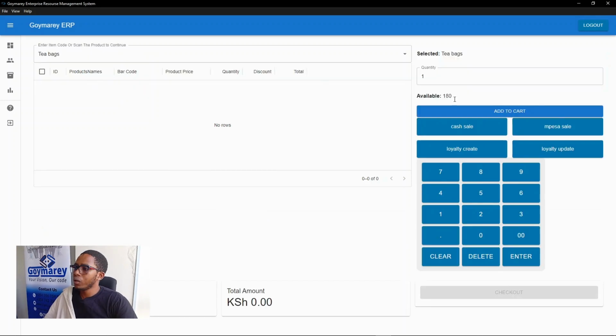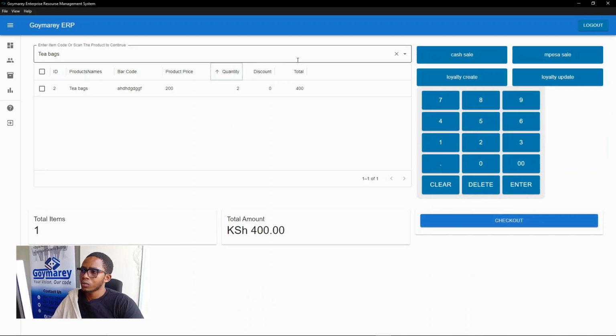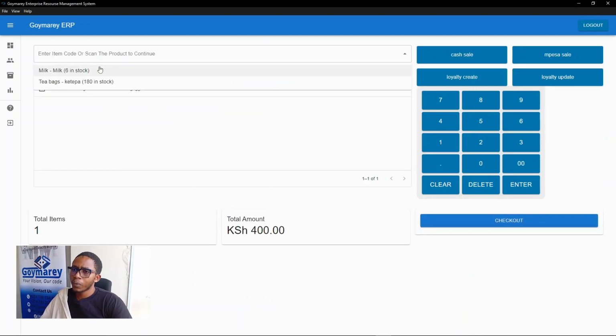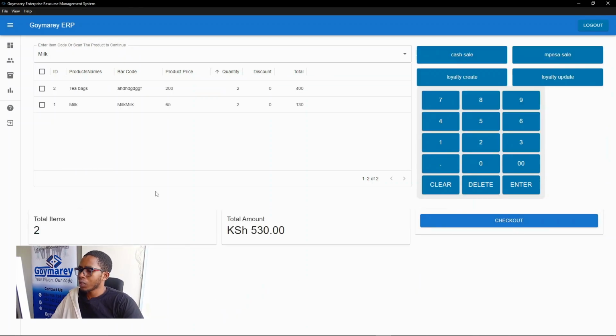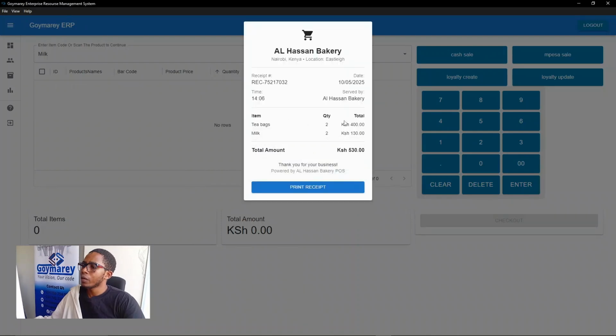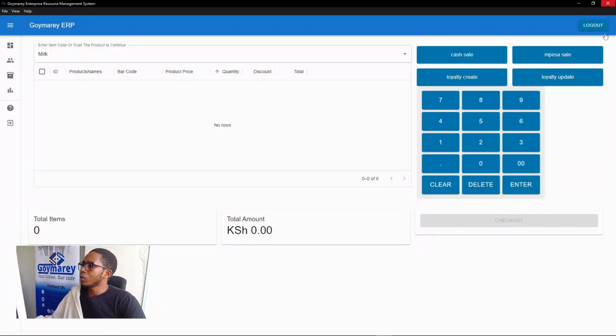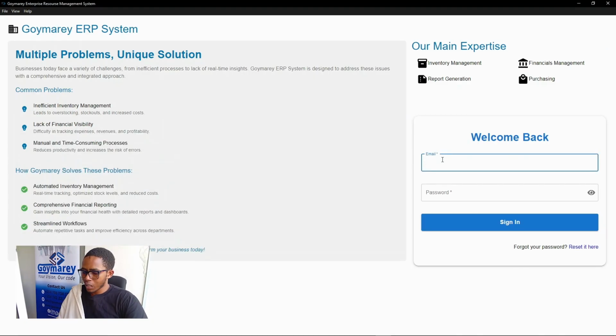So let's say maybe he wants to add this one. Maybe let's say 12. We add to cart. Maybe also you take milk. Maybe he wants just 2, add to cart. So he can check out. The receipt comes with everything that has been done. And in case you log out on the admin side, you can just be seated at home and you can be able to just know how the shop is, or how the clerks are doing.